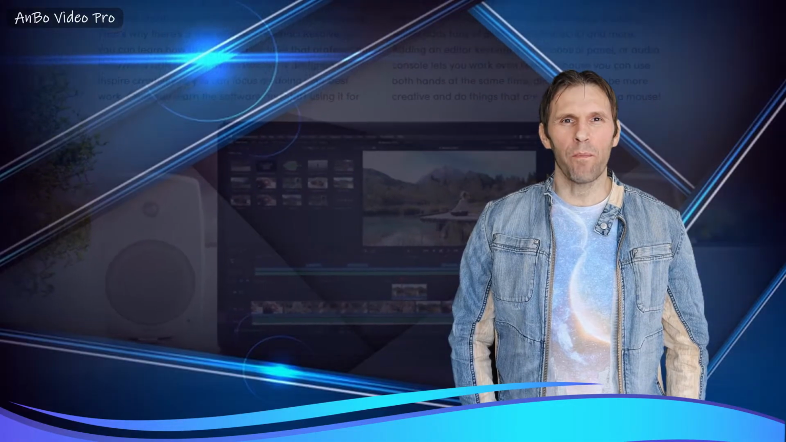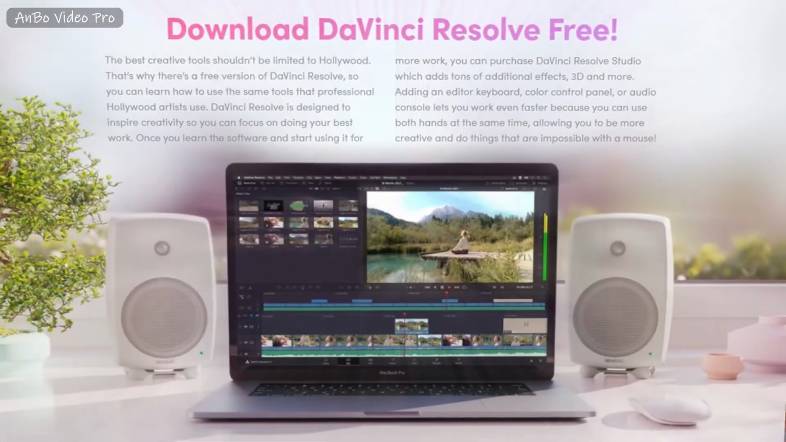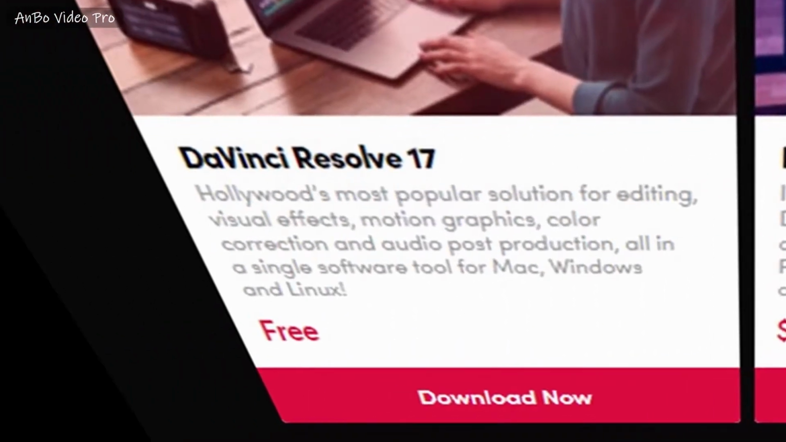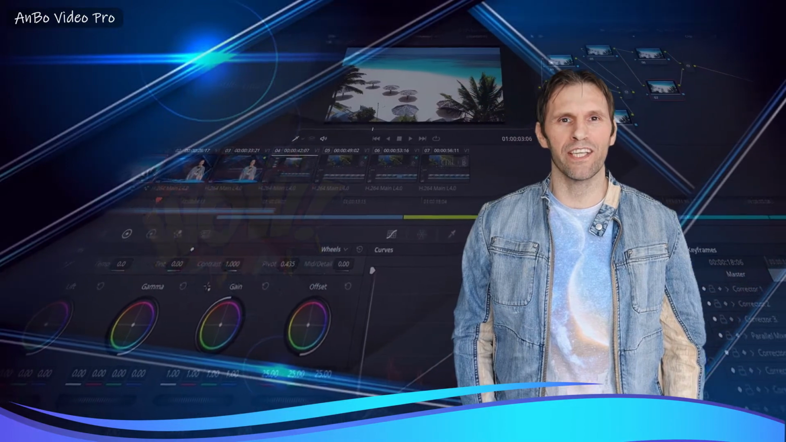DaVinci Resolve is an open source application that can be downloaded and used for free for Windows, Mac and Linux operating systems. There is also a paid studio version, but my tutorials are only about the free version, which I'm absolutely impressed with how powerful and amazing this free version is.